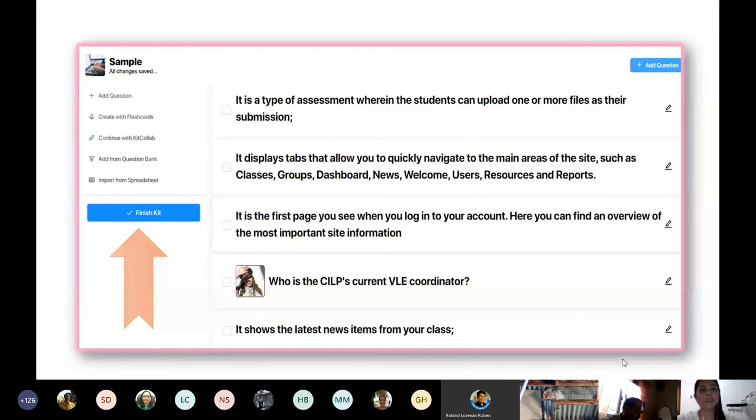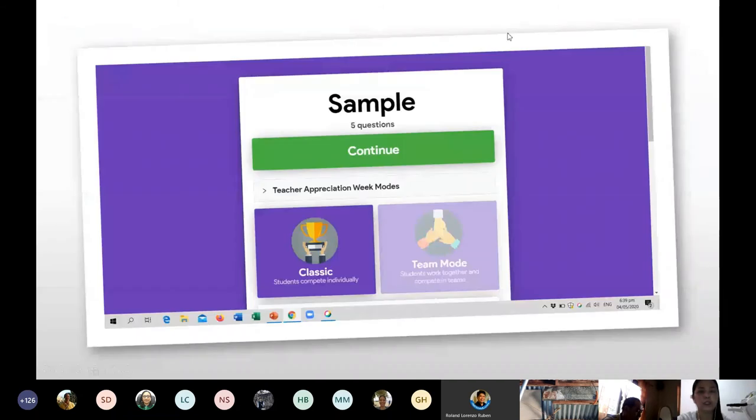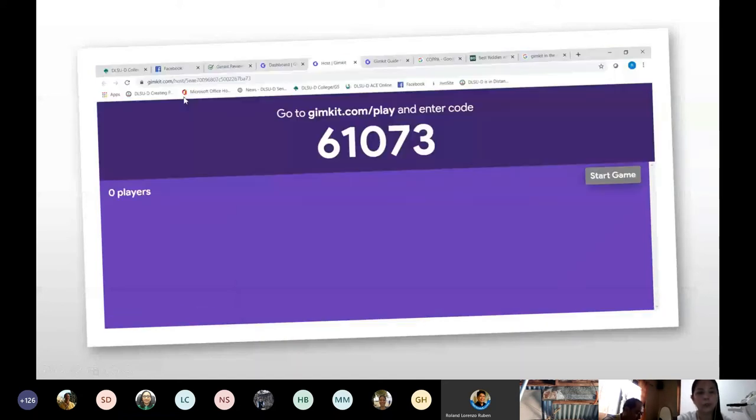And then, kapag natapos na si kit, paano naman natin siya ipapakita sa estudyante? Kung gusto po natin i-play ng live, ito pong green button. Kung gusto naman natin siyang i-assign as homework, kung ano po yung ginawa nating questions, yun din po yung makikita ng estudyante natin. So, kiklik lang po natin si play live. Pag kinlik po natin yan, ito po yung makikita niyo sa screen. Kung ano po yung ginawa niyong kit, meron siyang 5 questions. And then, kapag nag-continue tayo, ito po yung makikita natin.